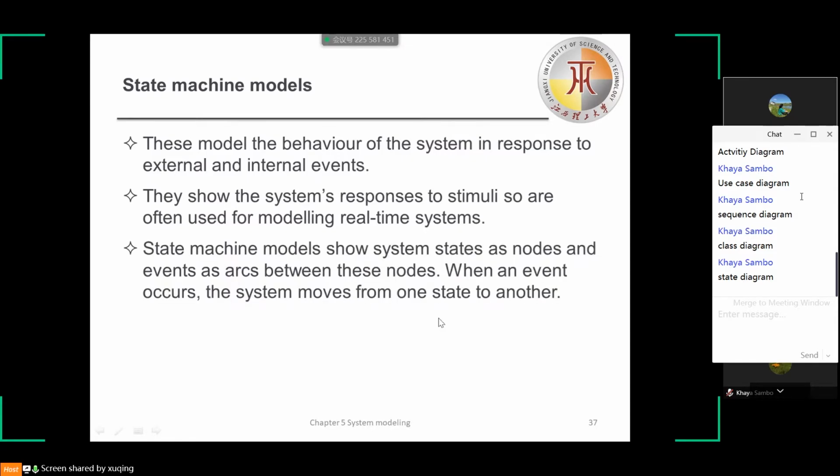State machine models show system states as nodes and events as arcs between these nodes. When an event occurs, the system moves from one state to another. So with state machine models, we show system states and the events that cause transitions from one state to another. We do not show the flow of data within the system, but we may include additional information on the computations carried out in each state.